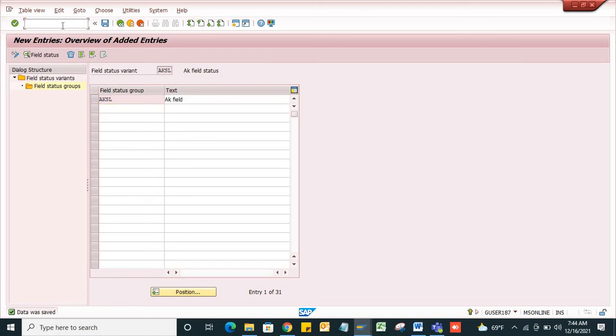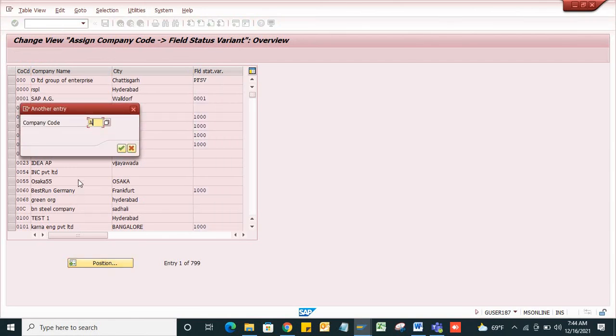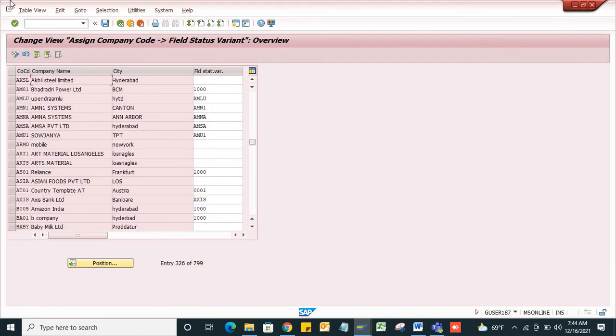Next, I will assign this field status variant to my company code. For that, which transaction code do I need to go to? I need to go to /n OBC5, right? Here I will locate my company code AKSL, and my field status variant is AKSL. I will save this.